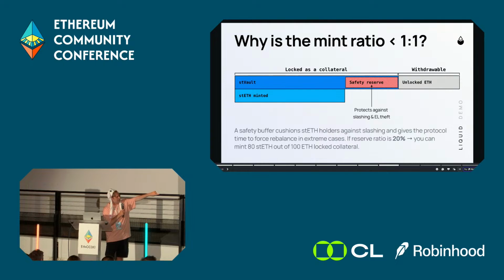You can mint some stETH against the locked collateral, and there is a safety reserve there that needs to protect stETH holders from any losses that might happen because of slashing or poor performance or whatever in stVaults. So if the reserve ratio, for example, is 20%, then you can mint 80 staked Ether out of 100 ETH locked as collateral.